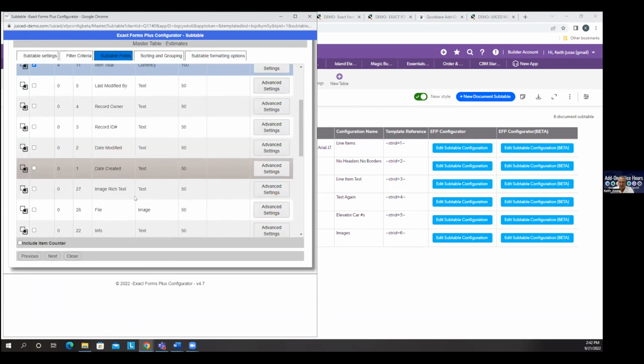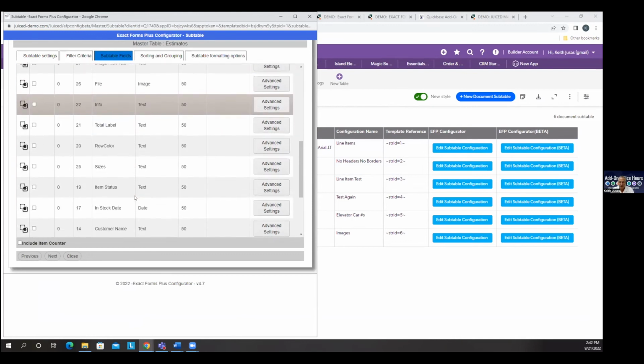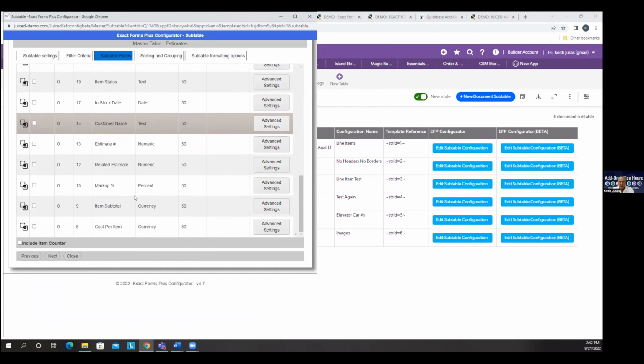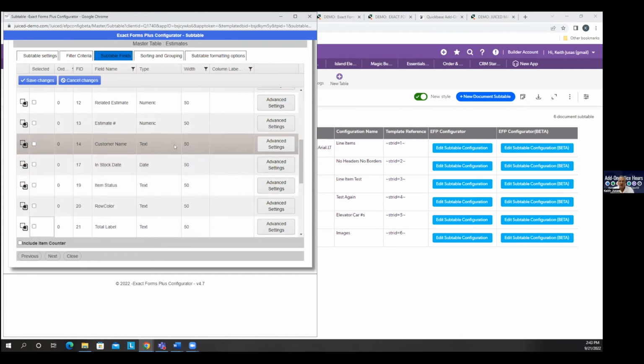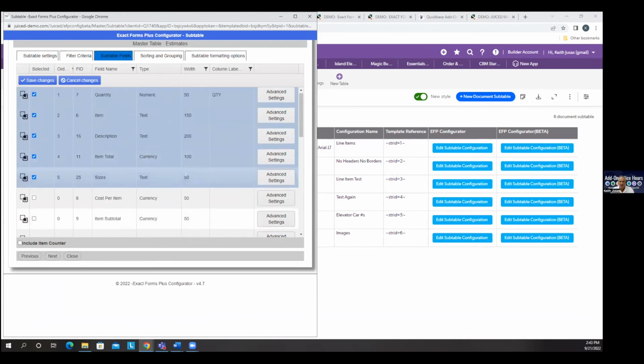So I'm going to go into my subtotal fields. I'm going to choose my, where is it? Sizes. Sizes is my field. Now it's still defined as a text field, which is fine. But when Exact Forms Plus sees this, it'll treat it as a text field unless you change it to multi-select. Okay, so that's one thing you got to do. If you want it to come out in a custom format, you got to choose multi-select and then hit save.